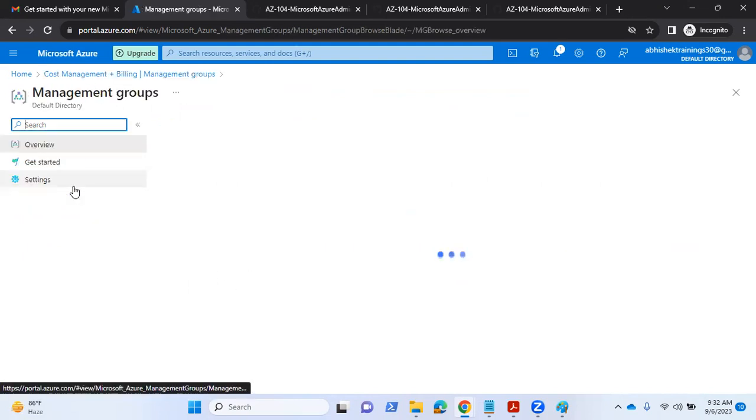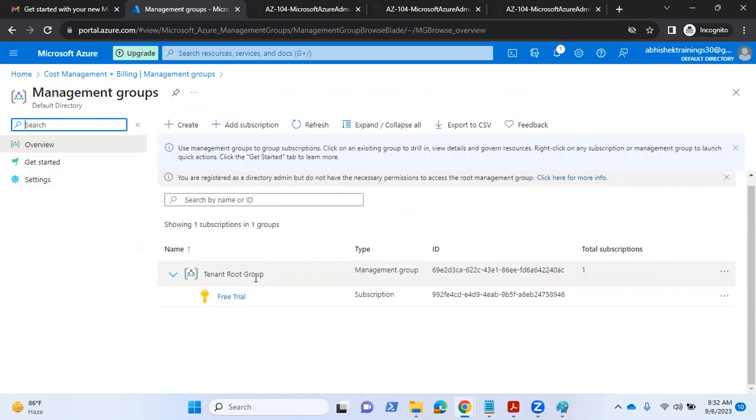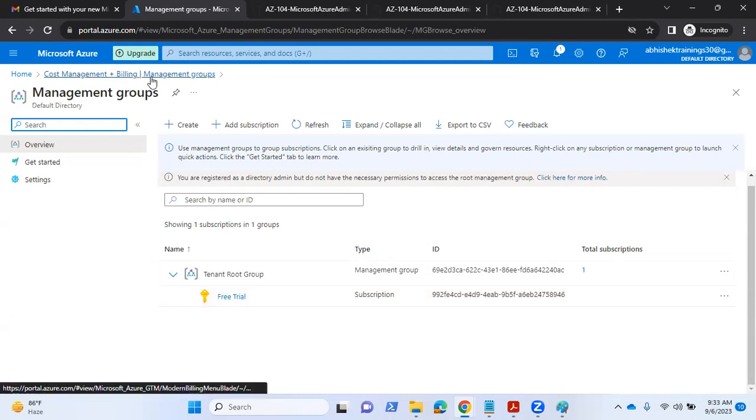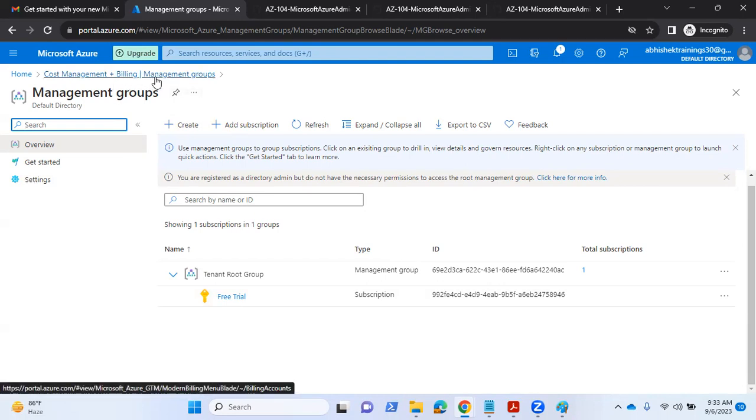See, if you click on management groups, there is a tenant root group, and inside that root group there is a free trial subscription, right? Similarly, when you go to your company's Azure portal in the billing account section, definitely you must be having a reader role on this billing account section. You cannot manage this. No one gives you permission to manage the billing section. There is a separate role for cost management and billing, like billing administrator or something like that.